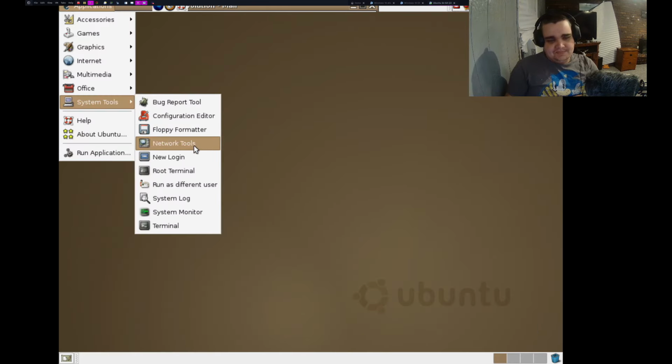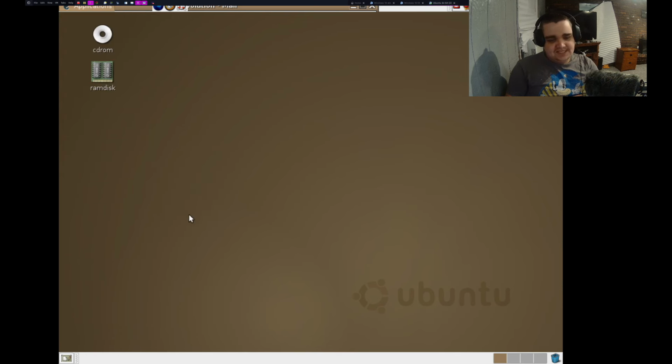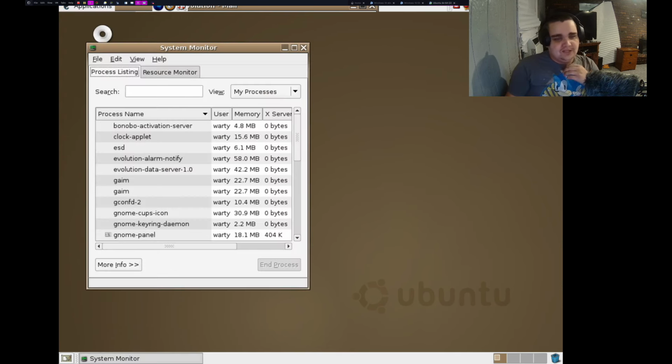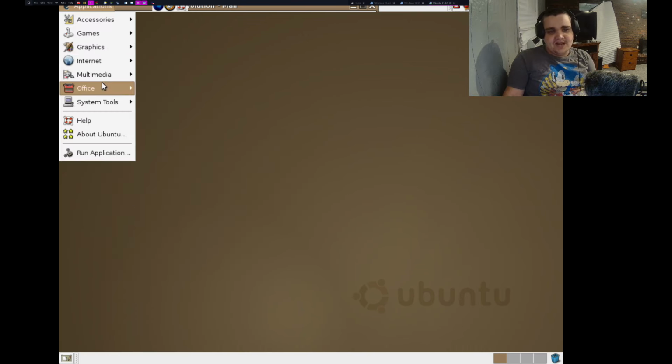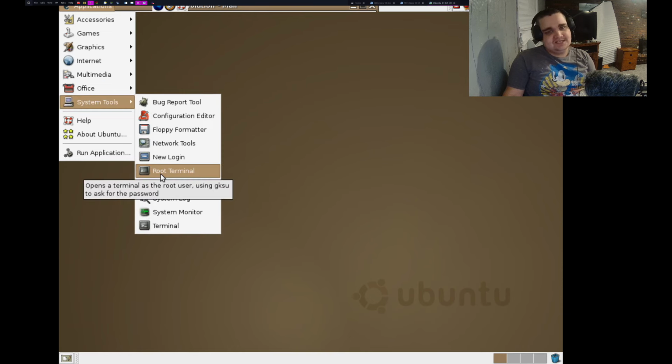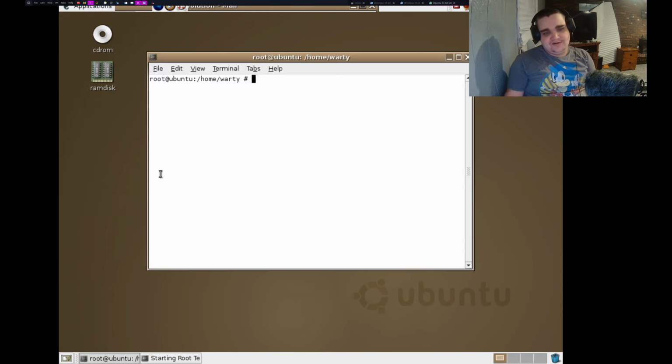Oh my God, the floppy formatter, the root terminal. Actually, let's see the system monitor. I'm just curious how little resources this uses. 136 megabytes. Wow. But yeah, you could definitely use this on a retro PC if you wanted to, unless you really like Linux so much, like if you loved the older versions and their look and you wanna just install it for fun. But would I use this as a daily driver? Probably not. And of course, because it's Linux, gotta have your terminal.